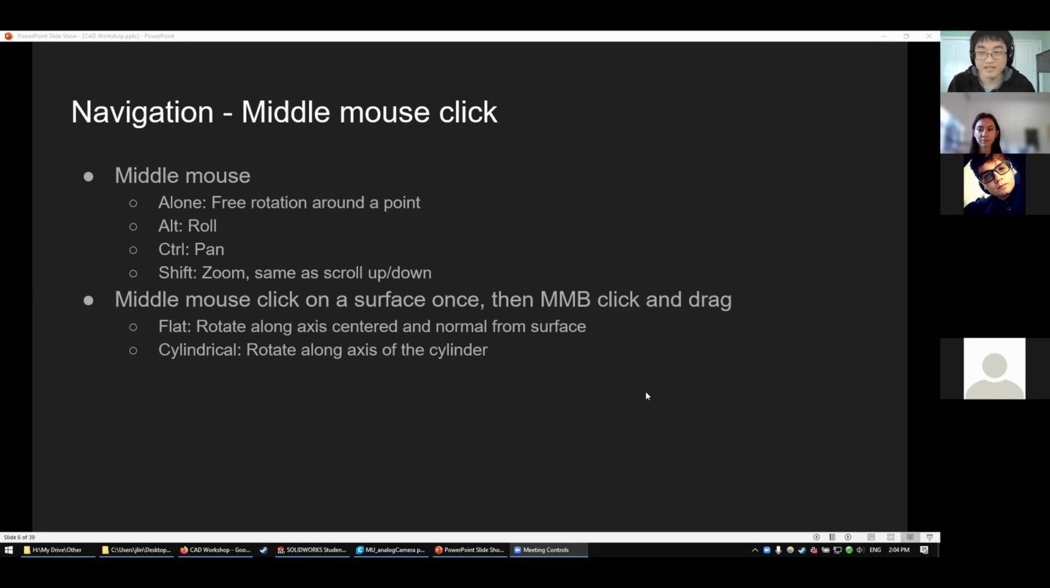The keyboard shortcuts might be slightly different if you're on Boot Camp or something, if you need to map keys around on your Mac. But basically they're as follows. If you use middle mouse alone, you'll rotate around a point. Alt plus middle mouse, you'll roll the camera, and with Control, you'll pan around. With Shift, you'll zoom in and out.